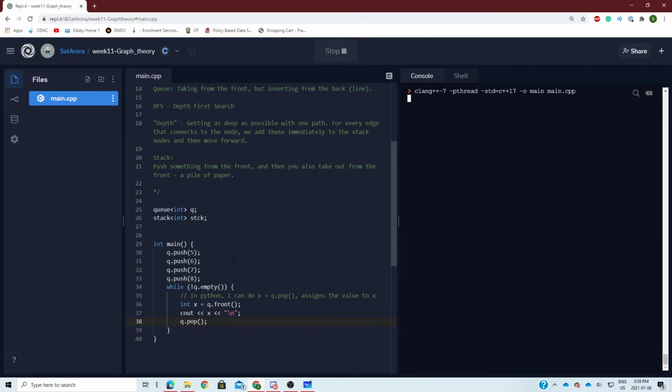So if we print it, we should see that we have 5, 6, 7, and 8. That's the exact order that we entered them in.